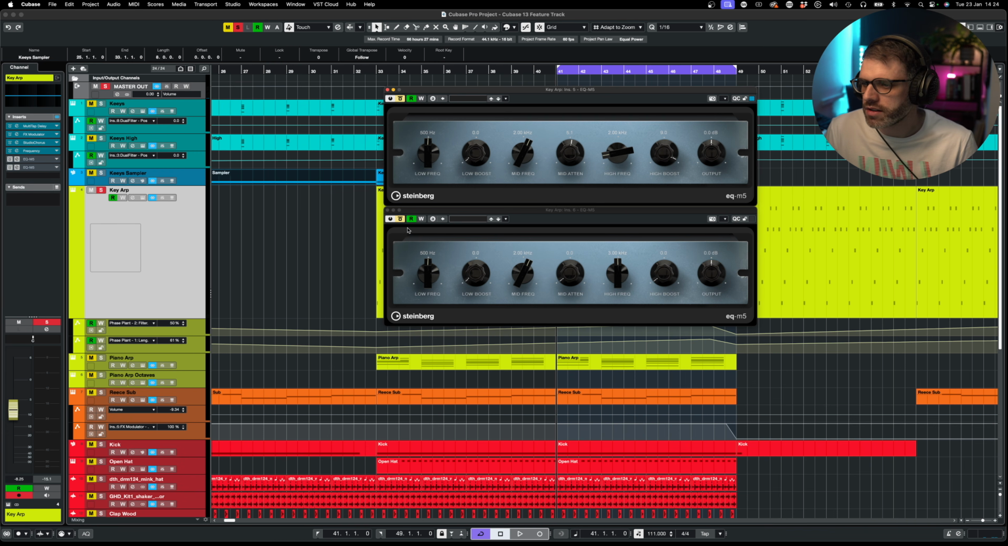So let's bypass the original and unbypass the new EQ that we've got on here. And I'm going to attenuate the mids here, and then I'm going to tweak the highs and the high boost. I'm going to take it to the extremes, bring it back to where it needs to be, and you're going to hear how that is shaping the sound.